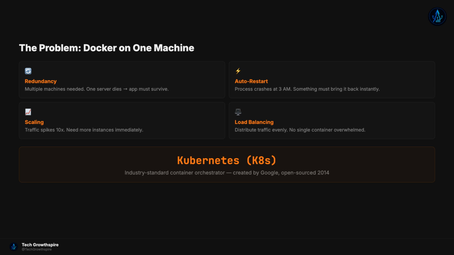You need automatic restart. If a process crashes at 3 a.m. because of a memory leak, something must bring it back immediately without waking up an engineer. You need horizontal scaling. Traffic spikes 10x on launch day. You need more instances right now, not in an hour. And you need load balancing. Traffic distributed evenly so no single container gets overwhelmed while others sit idle.